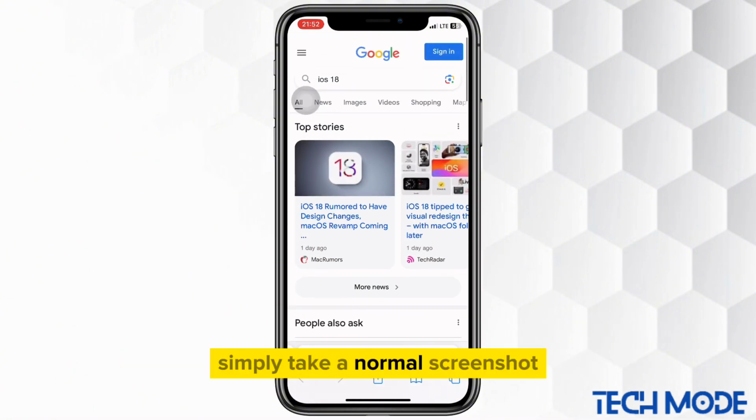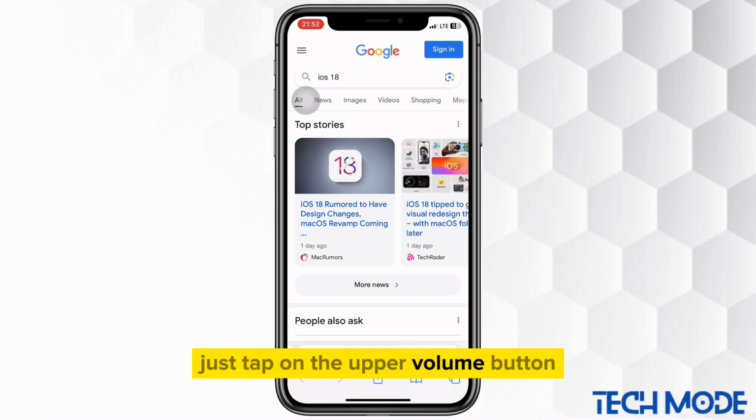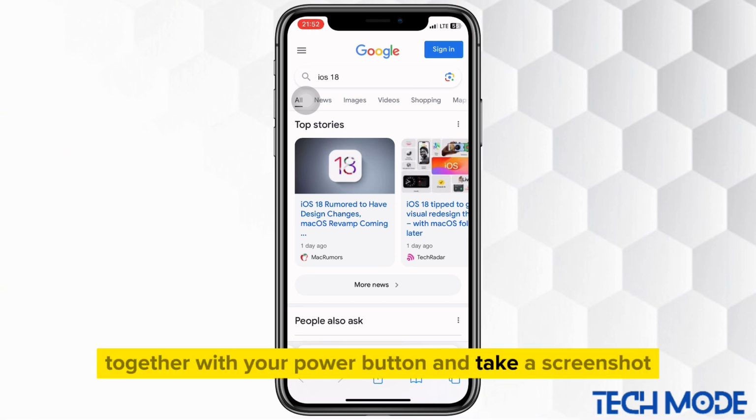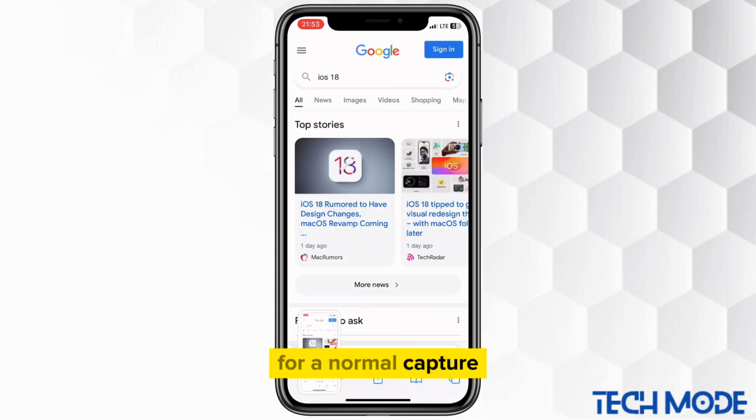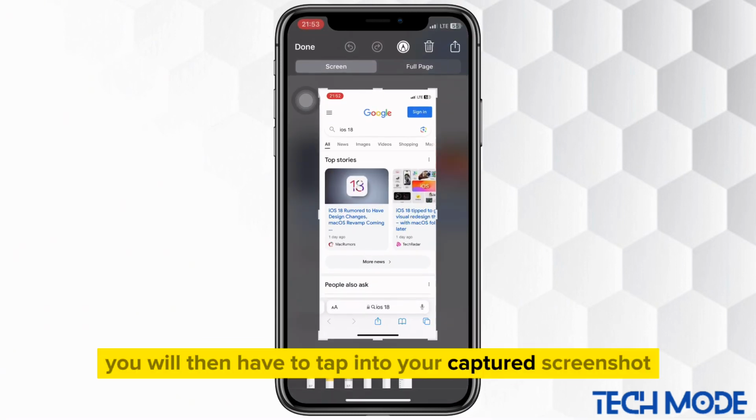Simply take a normal screenshot. Just tap on the upper volume button together with your power button and take a screenshot. It's the upper volume and the power button for a normal capture. You will then have to tap into your captured screenshot.